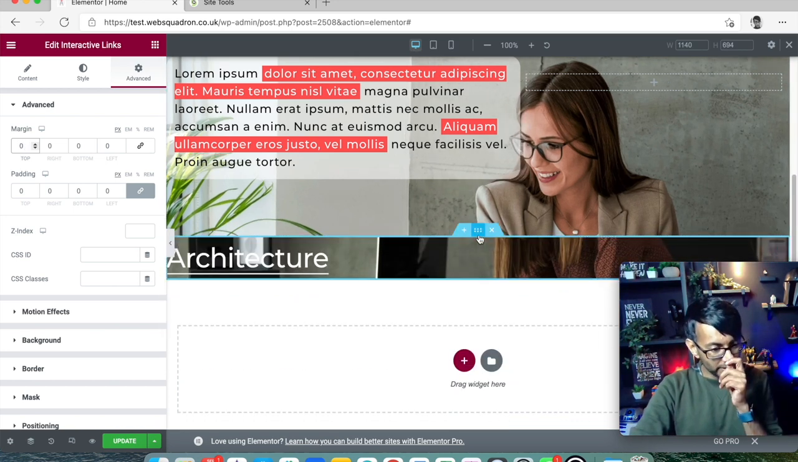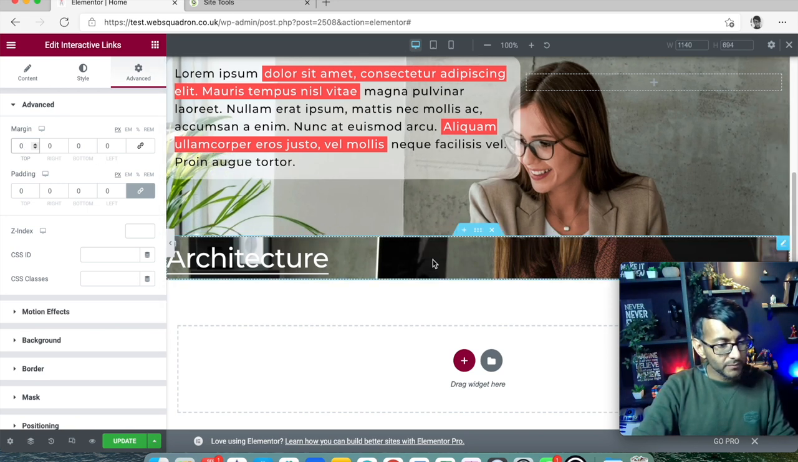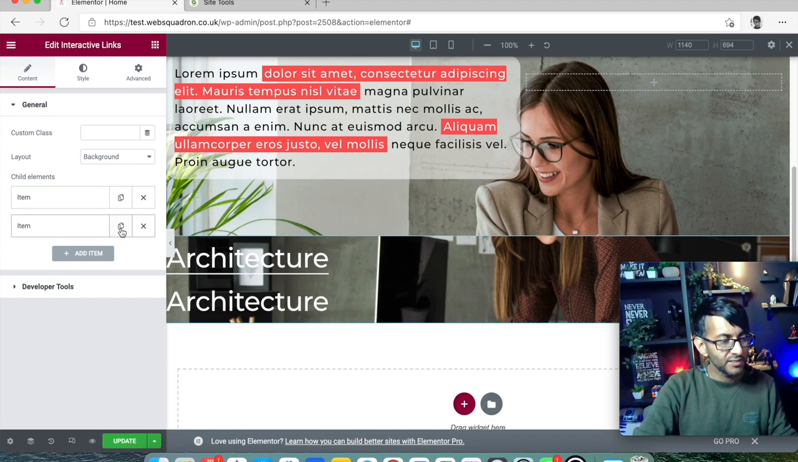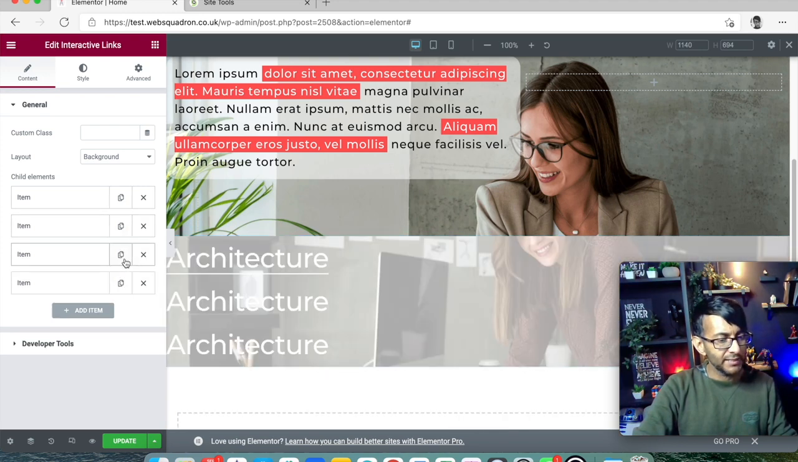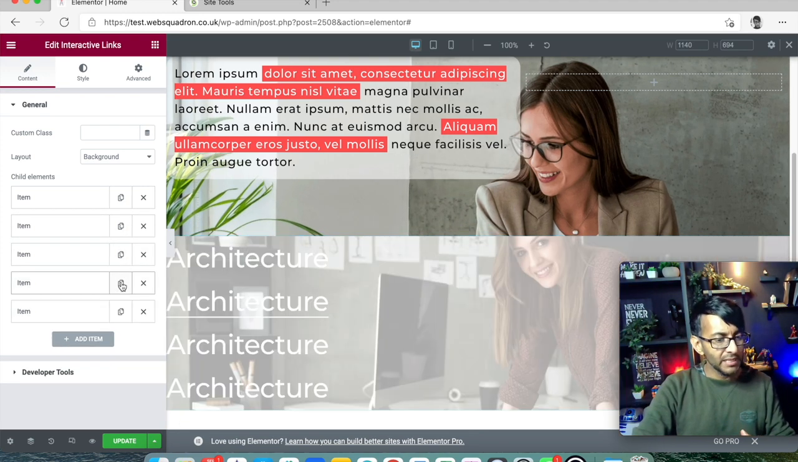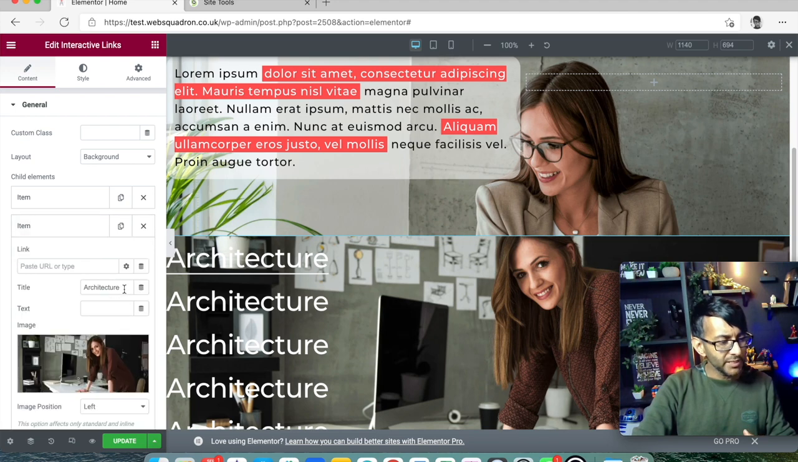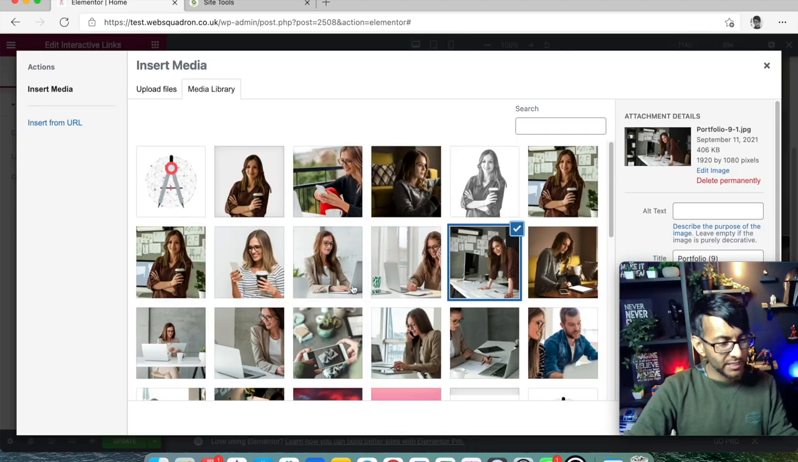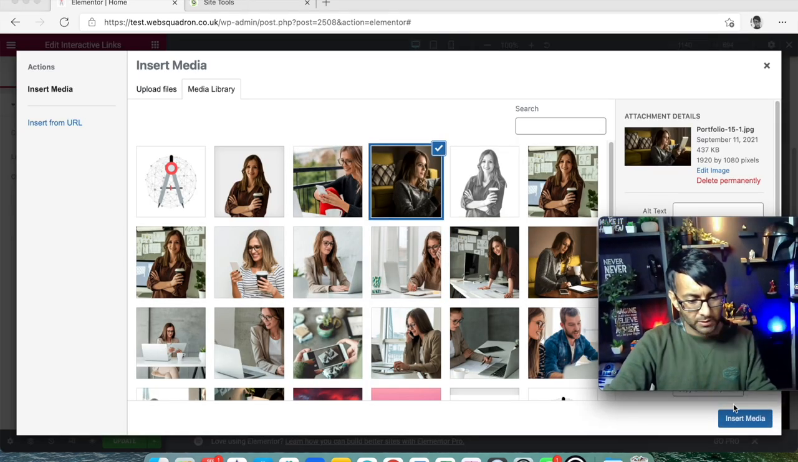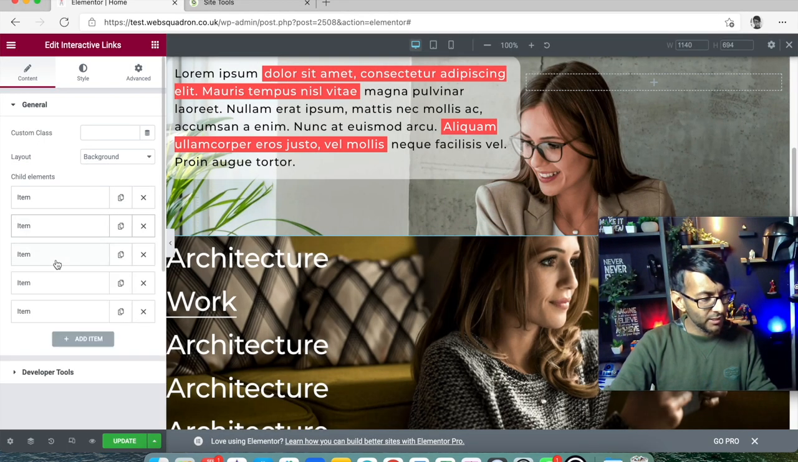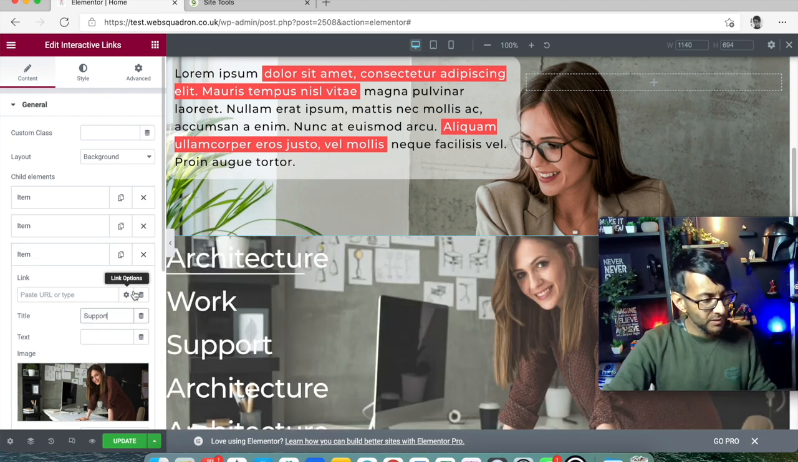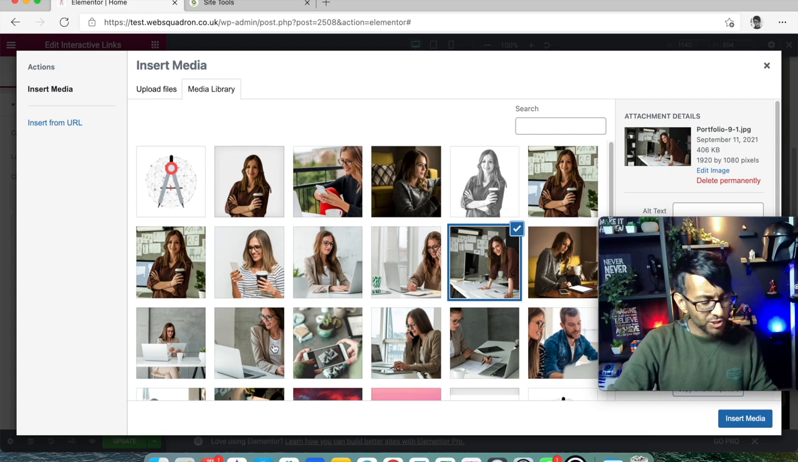Okay, so I've got in this section here. Now the interactive link, we have item one. I'm going to duplicate this, duplicate it again, and duplicate it again. And each time I do it, the images get bigger and bigger. Now I'm going to change architecture to be work, and I'm going to change the image here to be her sat down, like so. I'm then going to go to item two, and I'm going to change this one to be support. I'm going to change this one to be her on the phone.